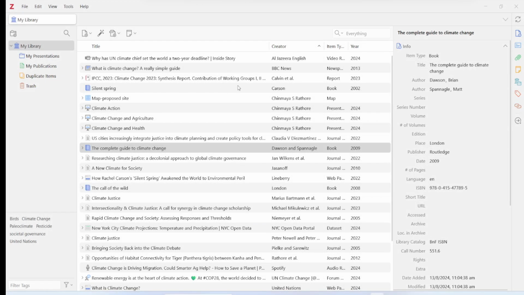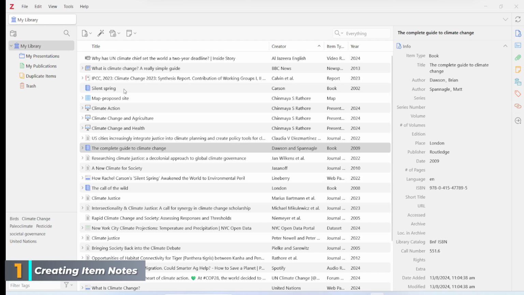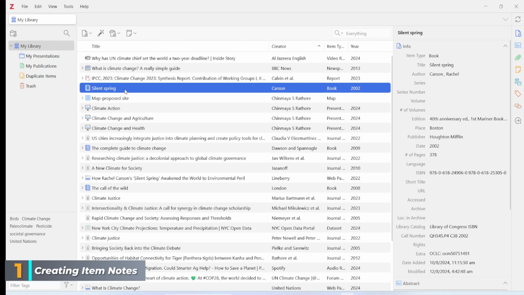So we are inside Zotero. In lesson 1, I had briefly shown you how to attach a note to a particular item. Let's go into a little more detail in this lesson. So we have this iconic book here. I have just finished reading this book and I want to attach a note to it.